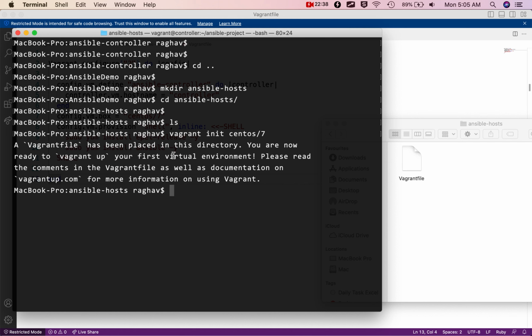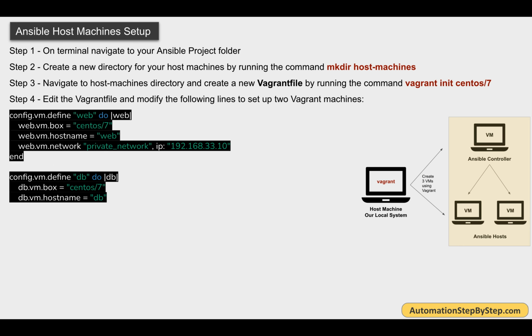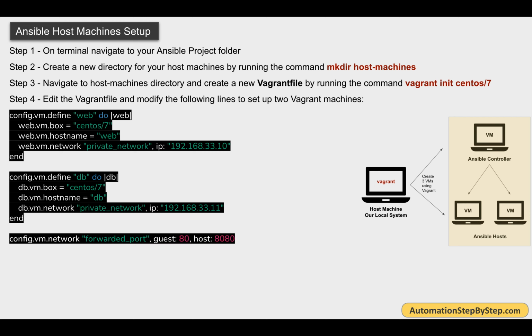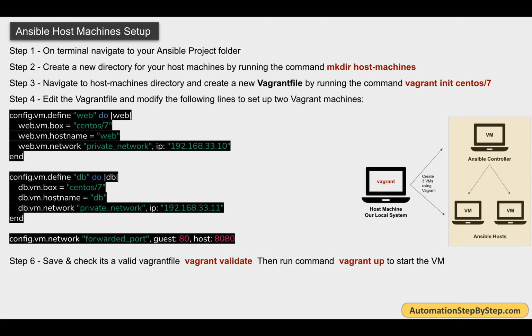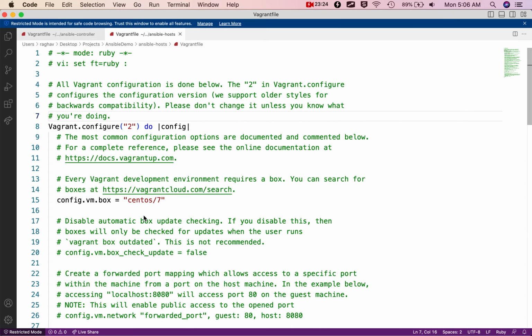And now I will edit this Vagrant file and add the details to set up two Vagrant machines. So I will add two machines here. One I will call web server or web, and the other one is for DB server. I will call it DB, and then I will also do port forwarding. Just in case you find this a little difficult, all this I have covered in great detail in the Vagrant tutorials. So let me show you what I'm doing.